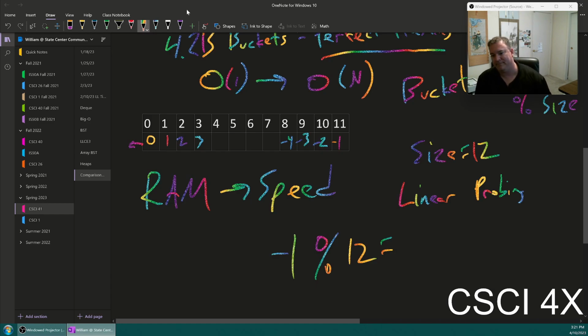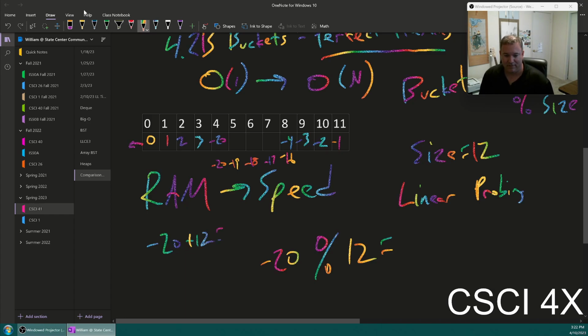So, where does negative 20 go? What slot is negative 20 going to go into? What do you guys think? 7? Negative 4 is the same as negative 16, negative 17, negative 18, negative 19, negative 20. No, it's going to go here. Negative 20 is going to go here. So, yeah, very good. Another way you can compute this is negative 20 plus 12 is negative 8. Negative 8 plus 12 is equal to 4. It goes into slot 4.